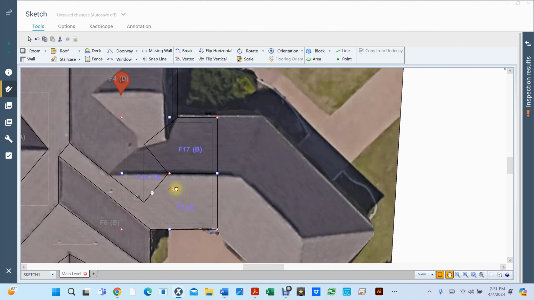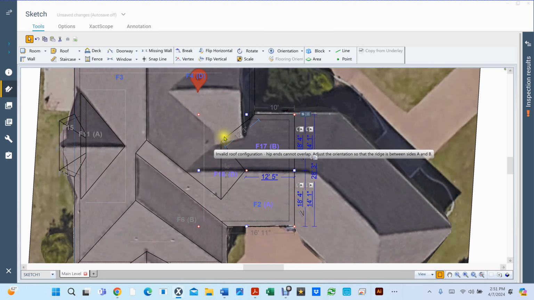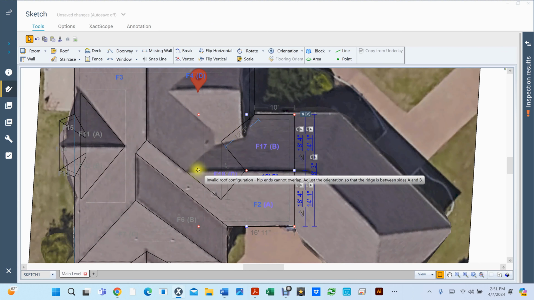I hit space bar to move this thing over. You see this little white box here? I'm gonna move it to the left. It's probably gonna go to right here, but I'm gonna move it to the left until this line lines up right here. So left click, I'm gonna move it over to about right there.